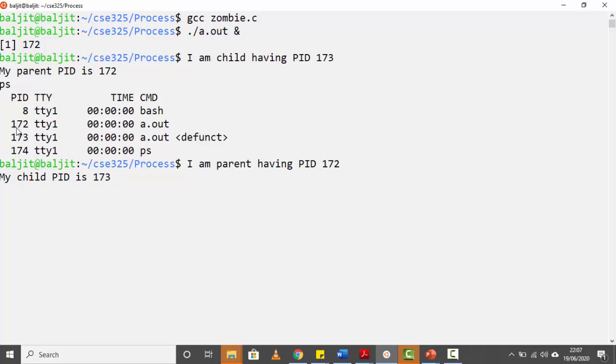In the ps command you can see both these entries, 172 and 173. Now this is the entry for the child process and we can see here defunct, and defunct is the entry for the zombie process. So see, even if the process is finished, the entry still exists. Why? Because the child process never explicitly told the parent that it has finished. So the system still thinks that the process is there because the entry has not been cleaned up by the parent process. So now the child process with PID 173 has become a zombie process.